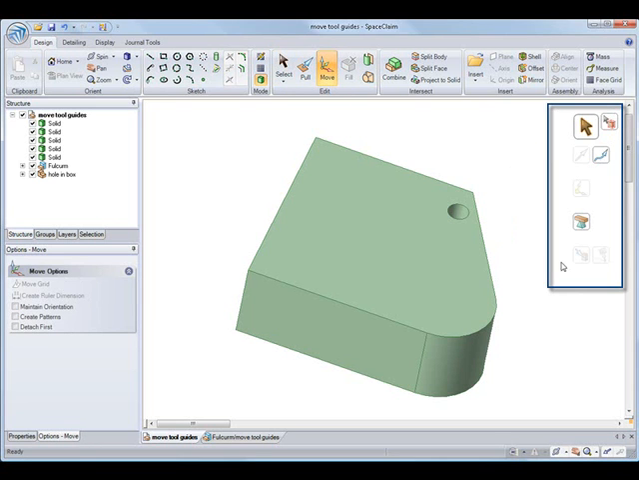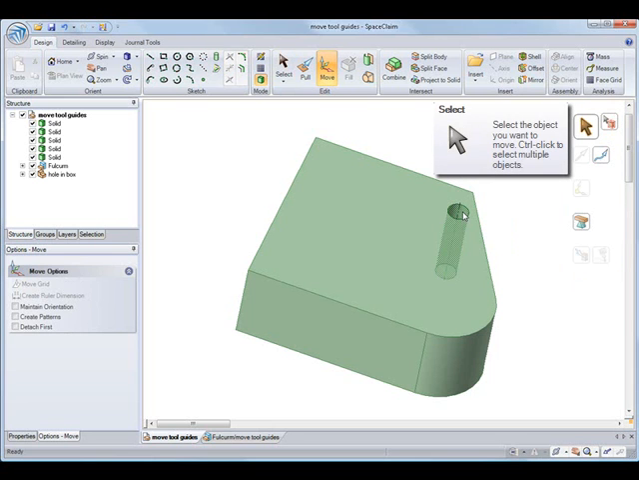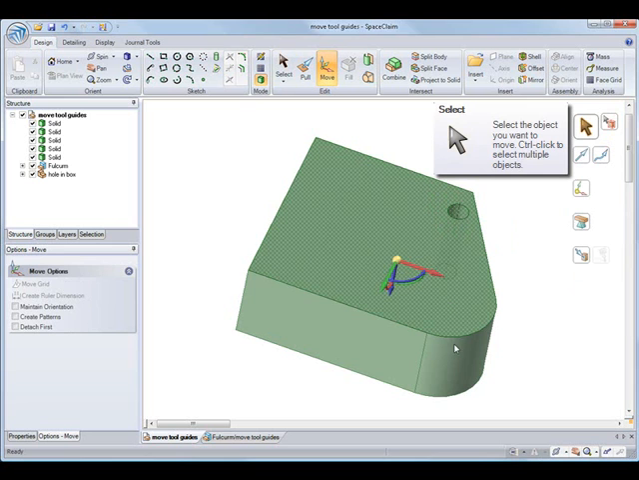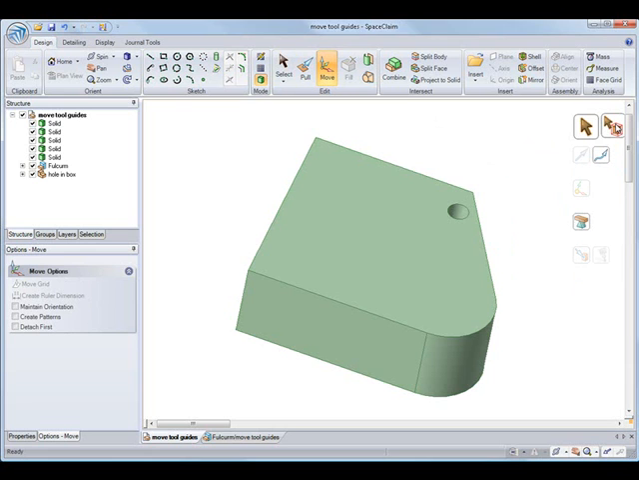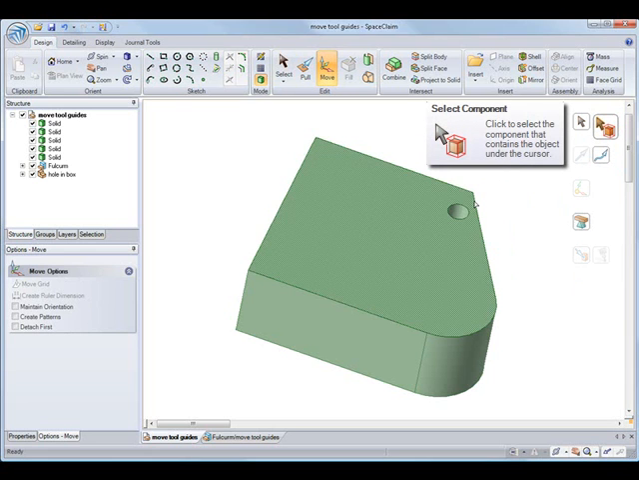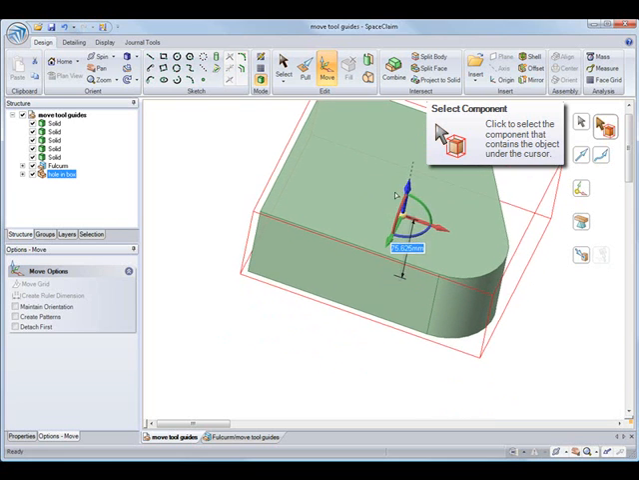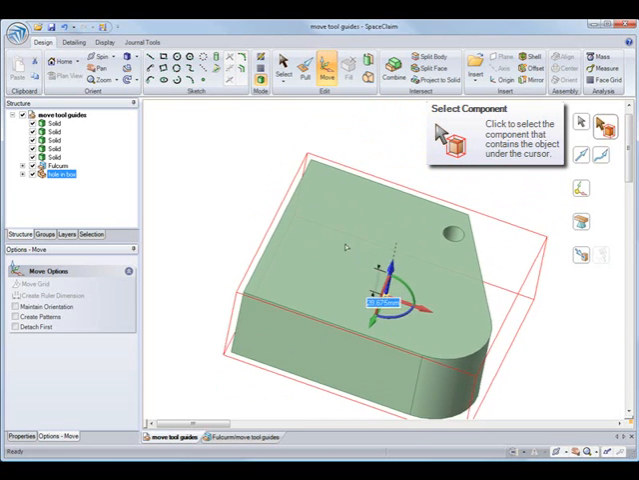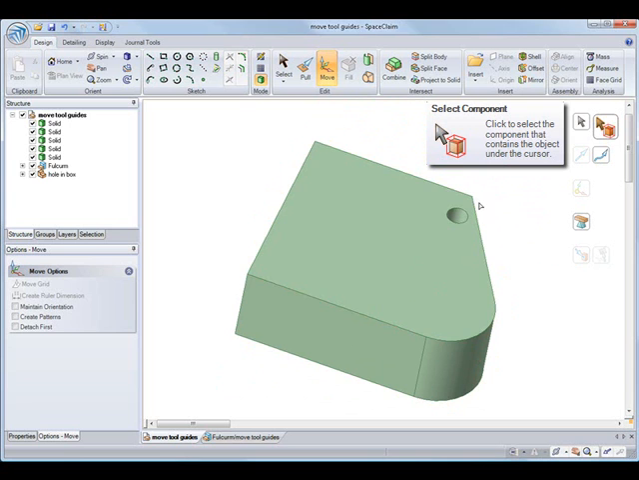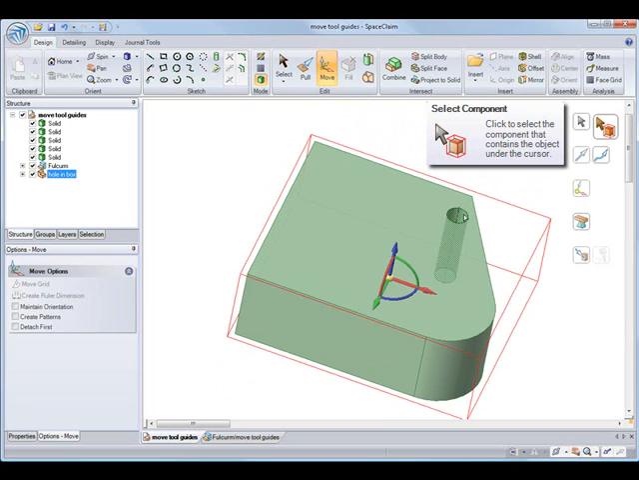So as you can see, the tool guides are located on the right side of the screen. And we'll start off with the Select tool guide. So that allows you to click on faces or edges, or hold down Control as you select multiple ones. And next to it is the Select Component tool guide, which allows you to click on a solid, and now the entire component gets selected. And you can see we're moving the component in the structure tree on the left.